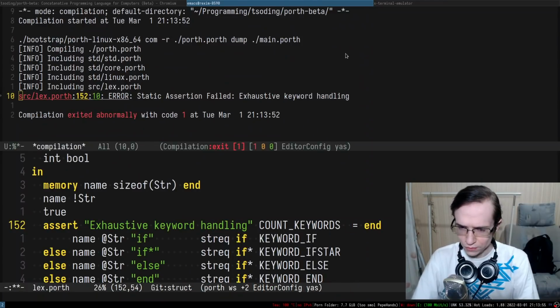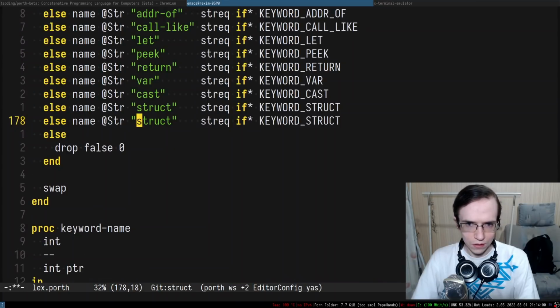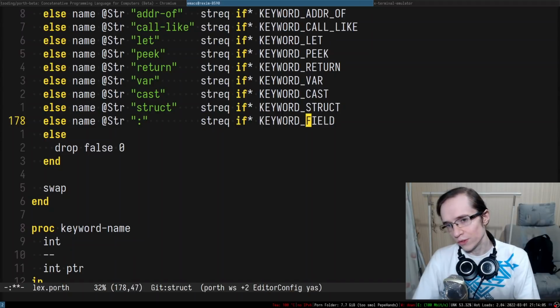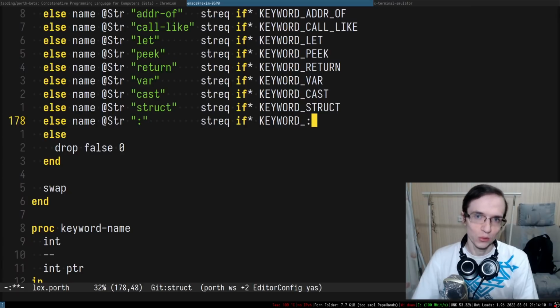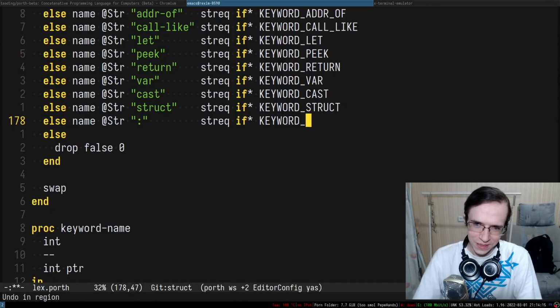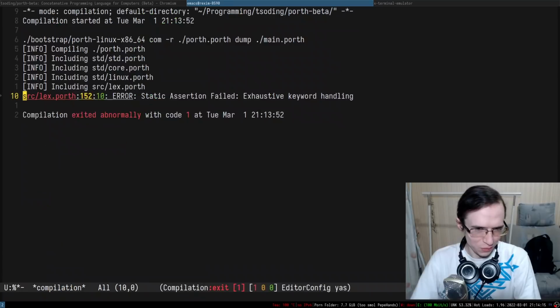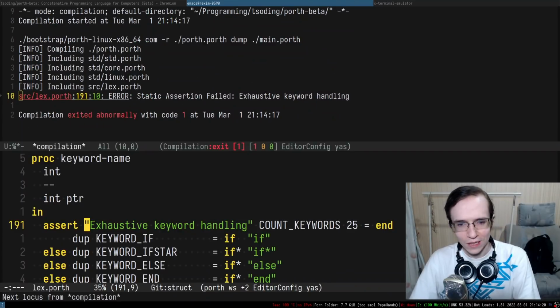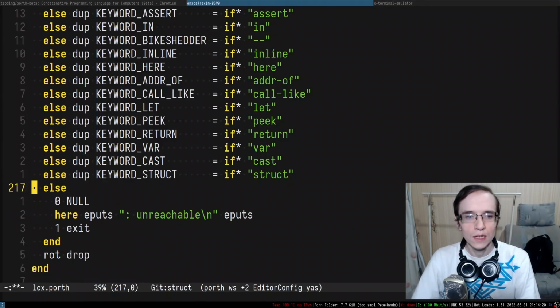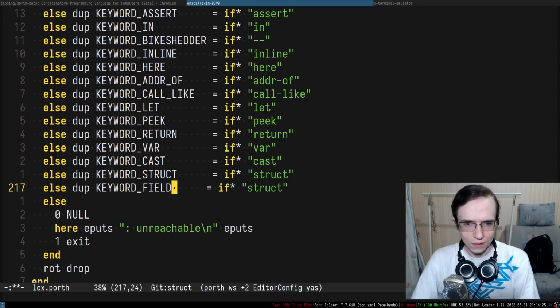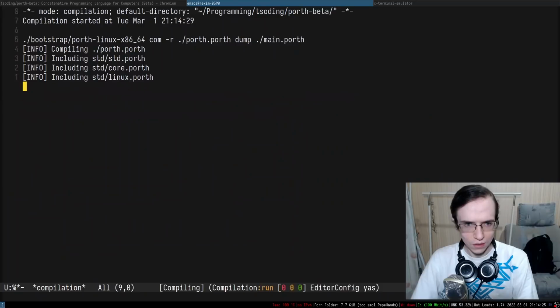What do we have in here? 25. It's going to be 26, right? 26, and this is that. Though Porth actually allows us to call it keyword this. And it will actually work, believe it or not, because you can just use a colon as part of the name. Because why not? But I'm gonna call it field. It's a little bit more readable, I think. Okay, so 25, 26, right? 26, and this is field. All right, and this is gonna be that.